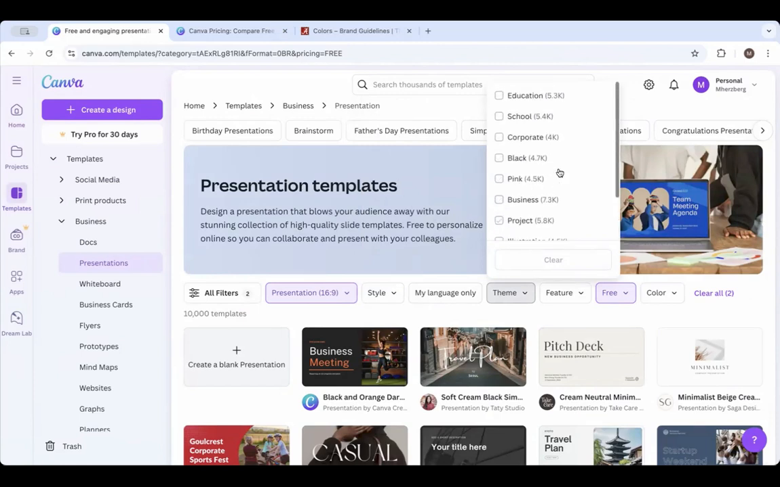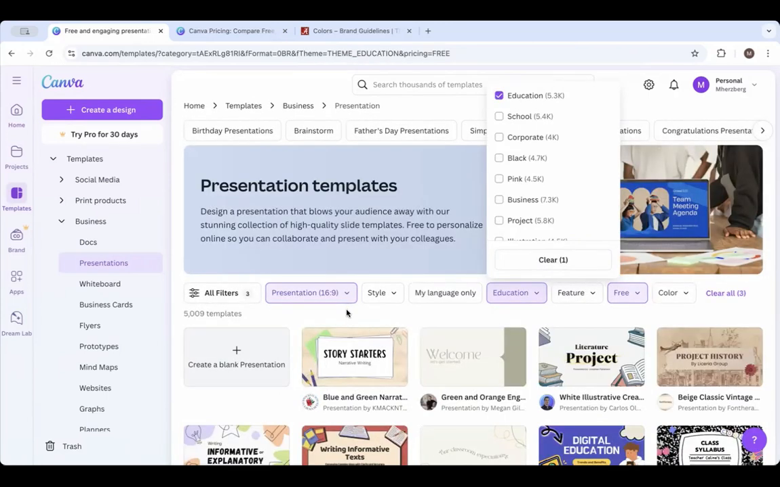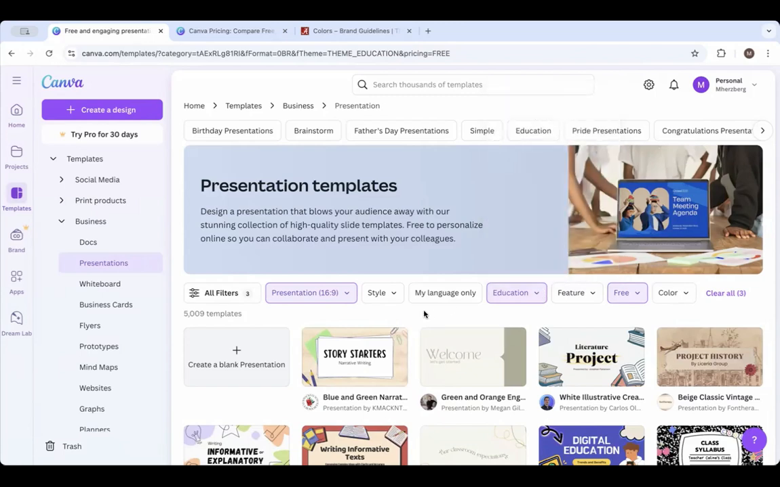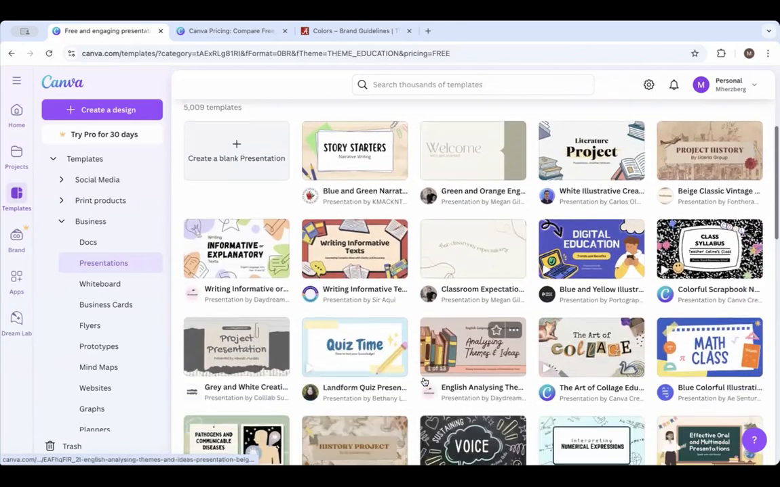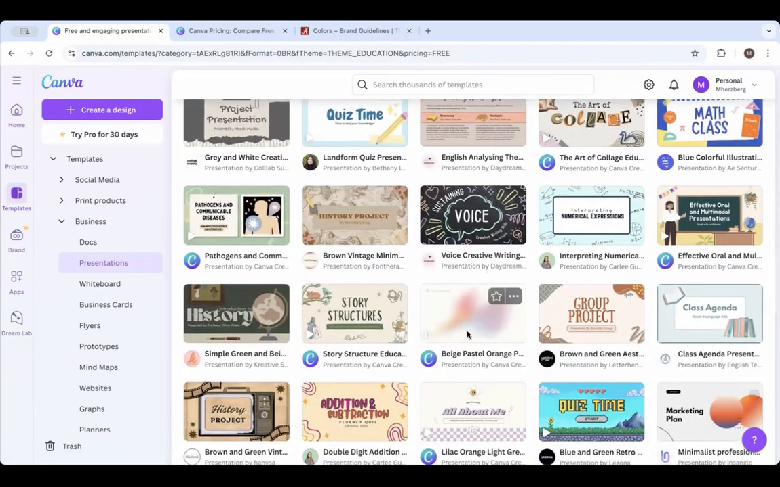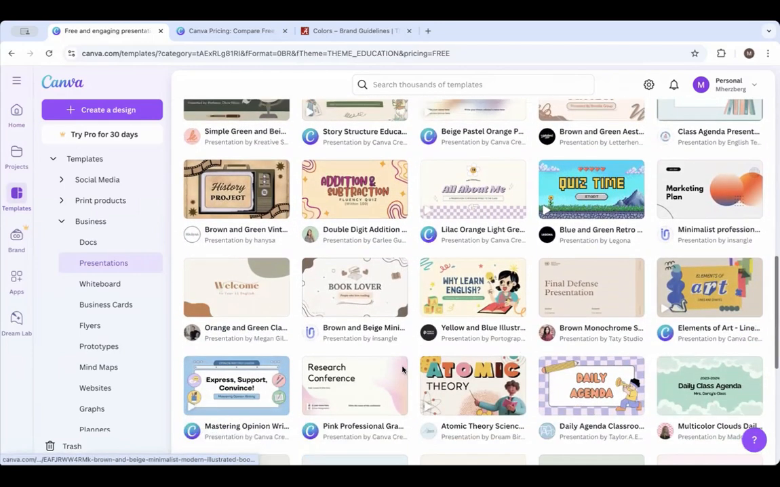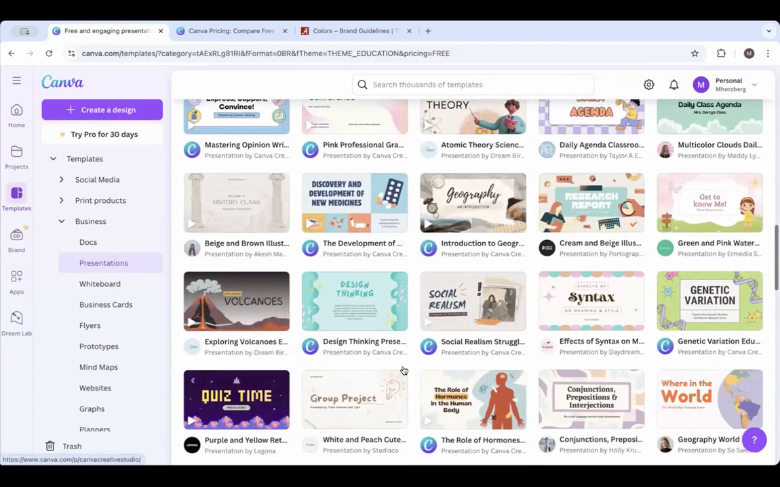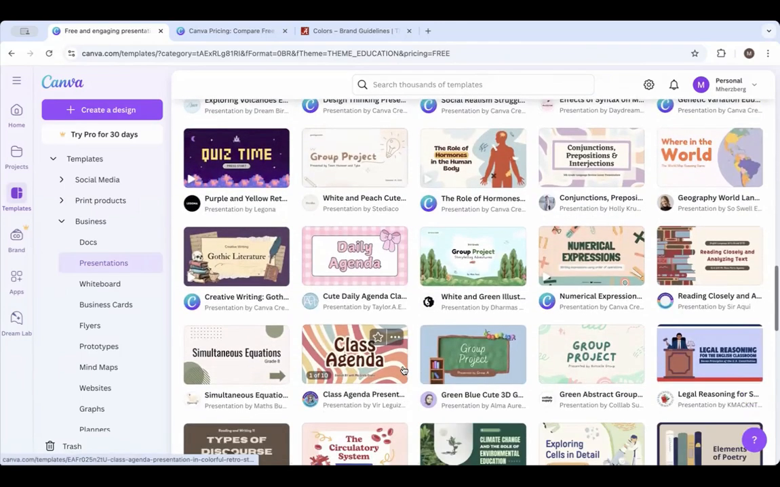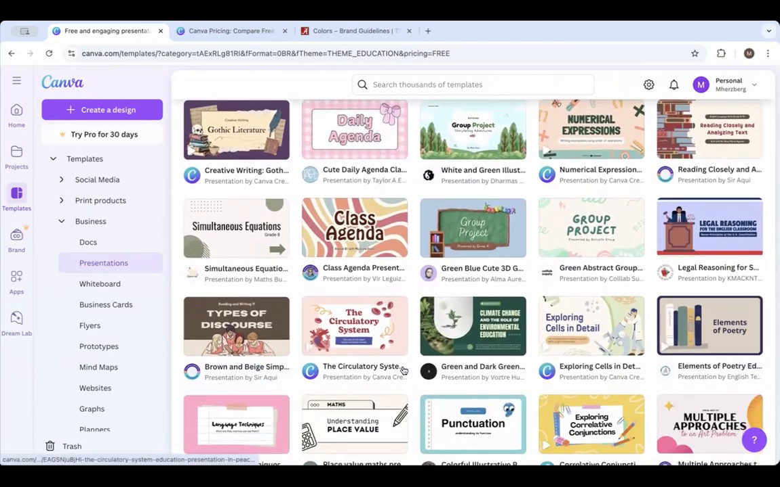Now, again, with education, because we are in higher ed, we might be tempted to go, oh, I want the education ones. But keep in mind a lot of their education ones are going to be K-12 focused. Not all of them. As you can see, this is a really great one for a thesis defense. So they're mixed in, but just know that many of the education ones are going to be K-12, and you have to search a little bit more if you want something that has more of a higher ed feel to it.